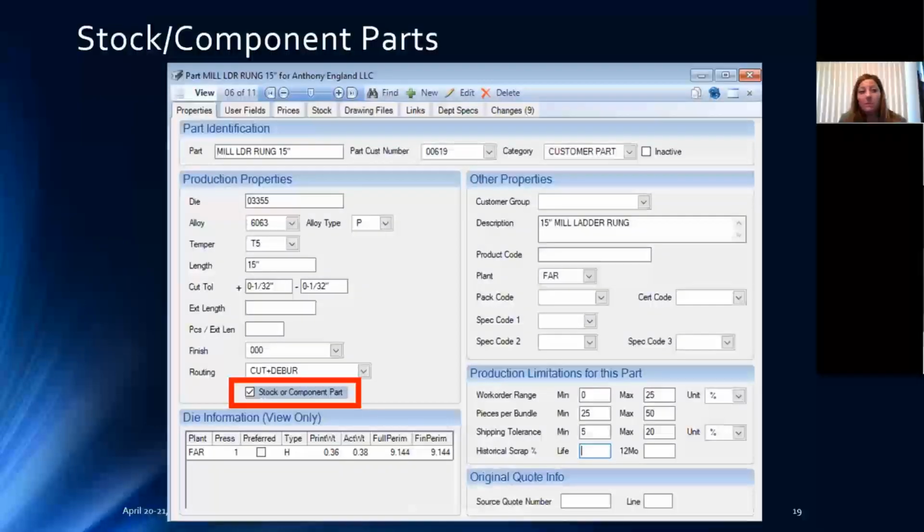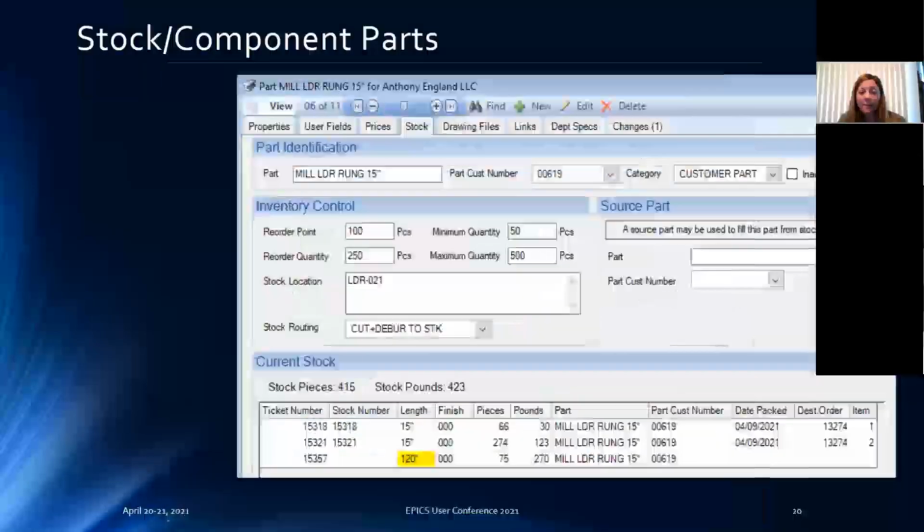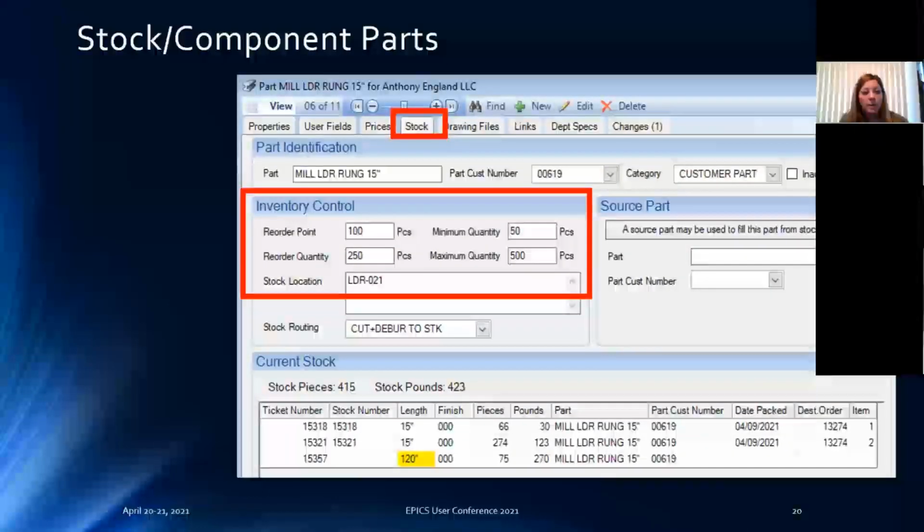But stock or component parts are parts that can be part of them. So when you check that box, you're going to have a stock tab appear that you won't have on regular parts. Looking at the stock tab, you'll be able to see the area where you can control your inventory. You can set levels for minimums and maximums in inventory, how much you want to replace the stock levels for. So a stocking program essentially, but visibility for how you want to handle what you have in stock and kind of guidelines for what you're going to be keeping in stock. You can assign location.